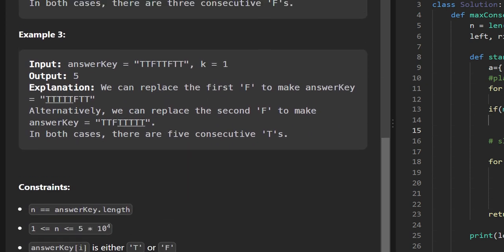Coming to the third example, here also we can change only one place. Only one swap is possible. So what I can do is I can make this f as a true. So I will have five truths at once. Similarly, this also can be made as a true. So this five will be possible. So total answer is going to be five. That's what the answer is. So this is the question.